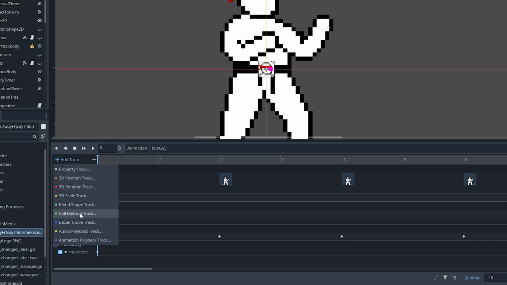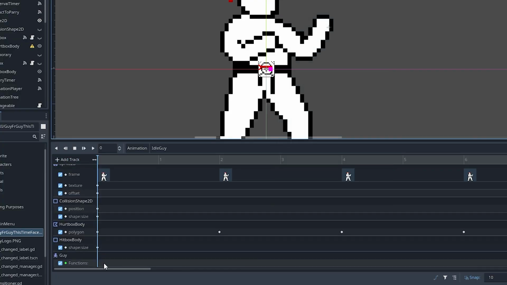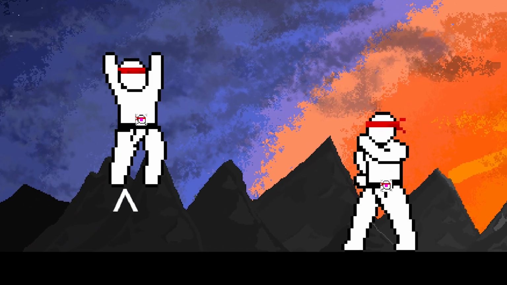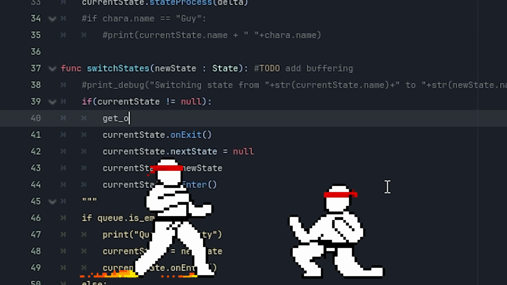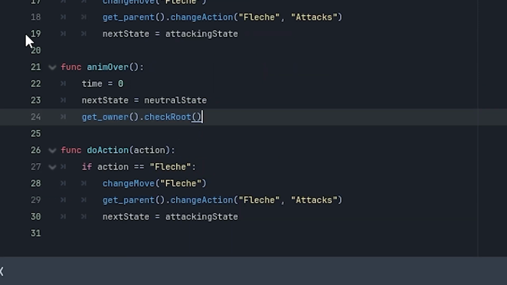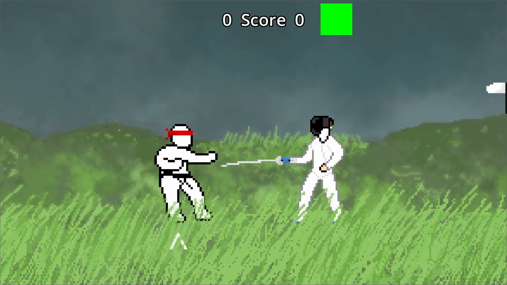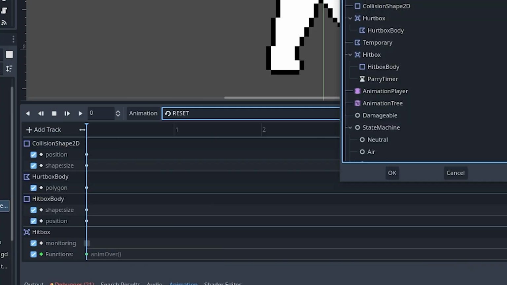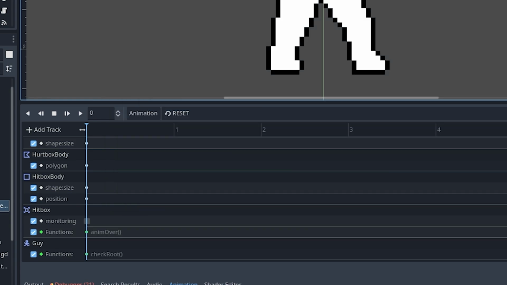For me, the only consistent choice was to call the check root function at the start of neutral animations, idle animations, walk animations, etc. Whatever the player has to return to before they use another move. You could call check root every time you switch states. For my fencing character, I only had to call it when movement animations ended. You could call check root on the reset animation and travel to that every time you switch states.